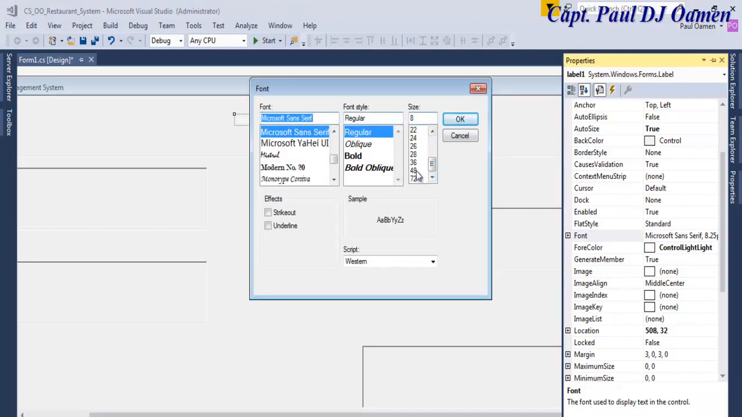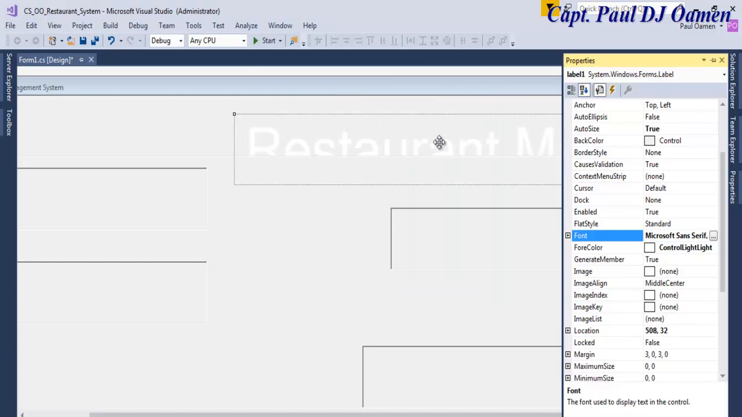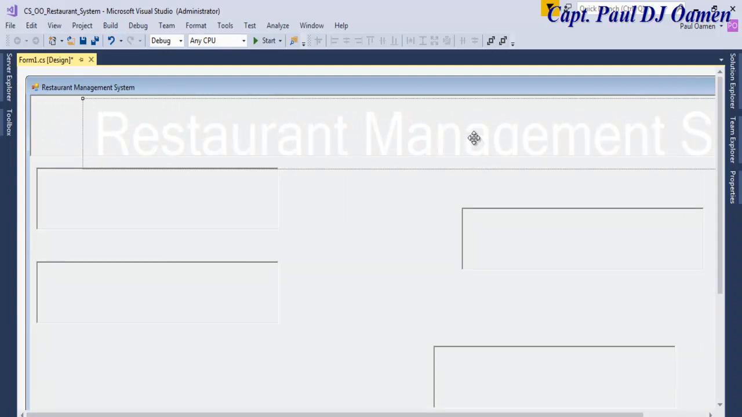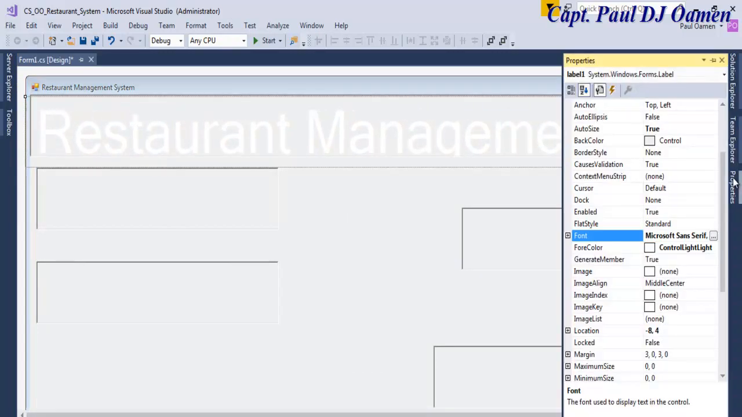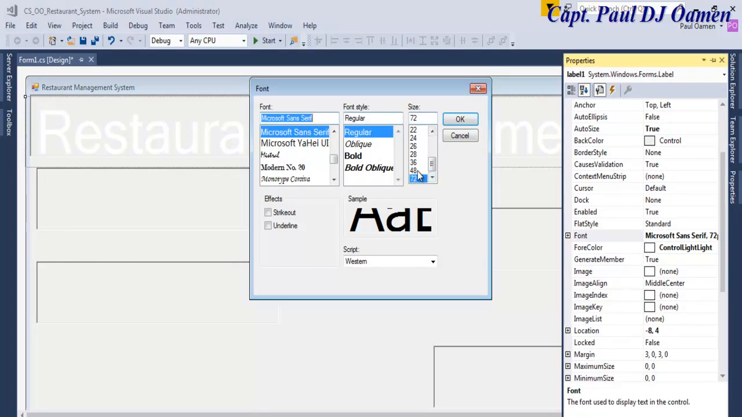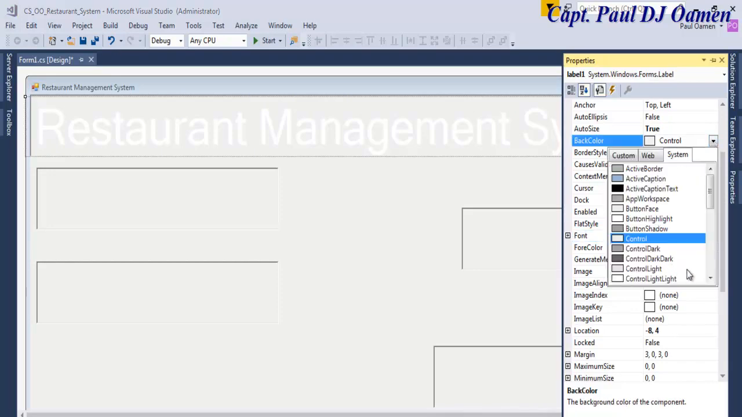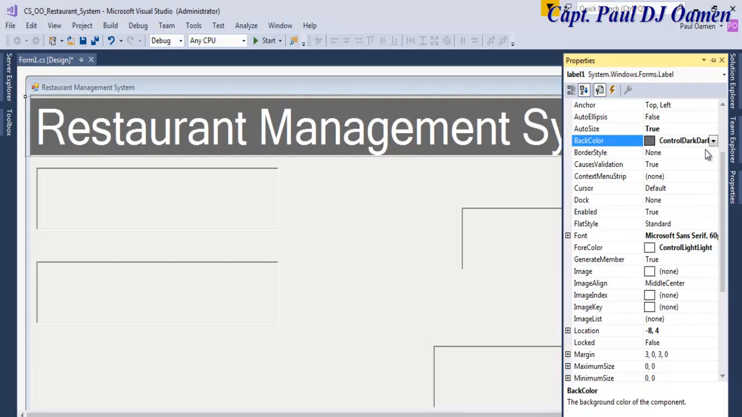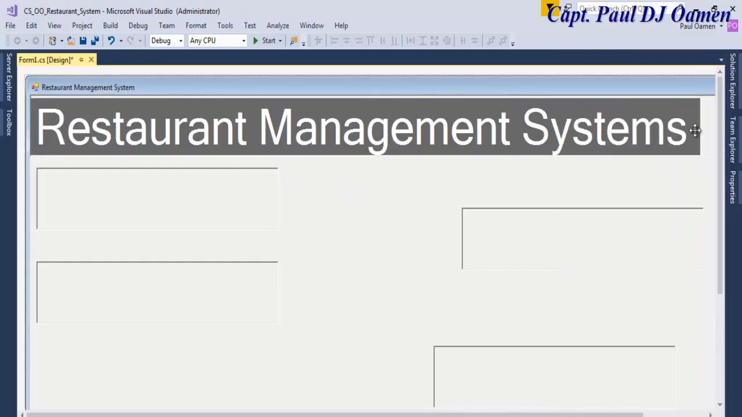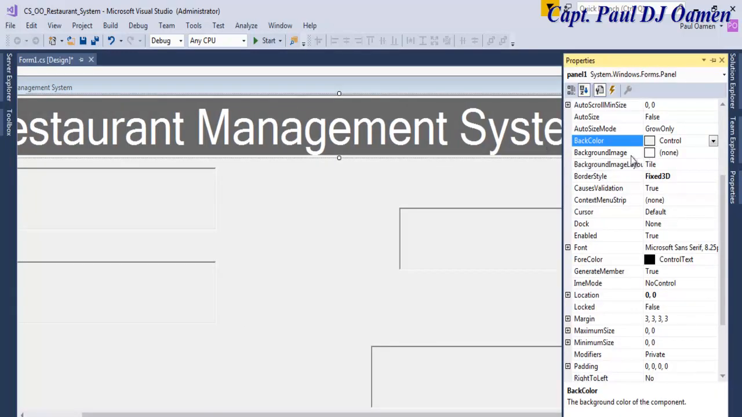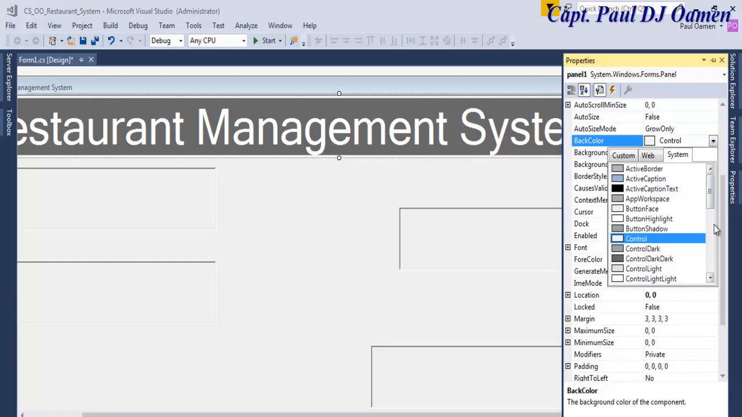There we go. I'm going to make it 70. Let's see. Yeah, that's not too bad. This seems to be too wide. Okay, let's reduce it to maybe 60. Alright, back color. Let's change the back color to control dark. And there we go. Now the back color of that very panel, let's change that to something much darker.